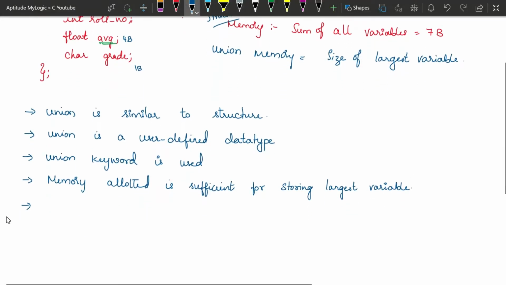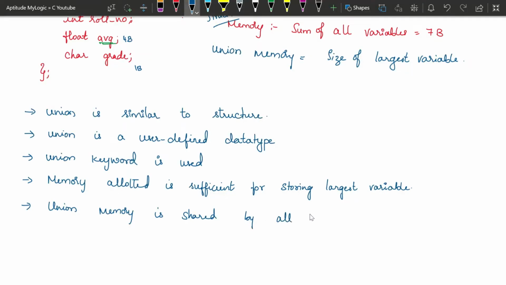And how are we going to access the members? In a structure, memory is allotted for each and every variable, whereas in a union, memory is shared. In a union, memory is shared by all the variables. Then how are the values stored?